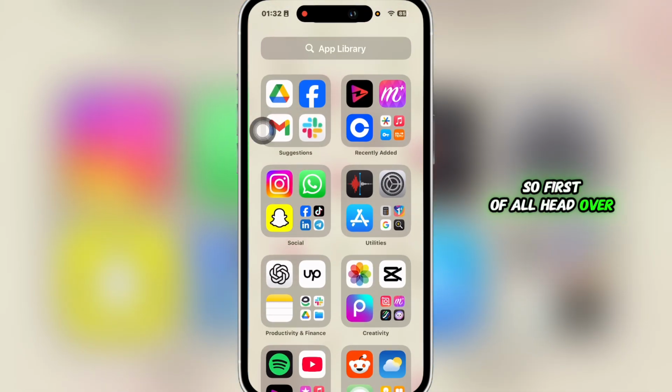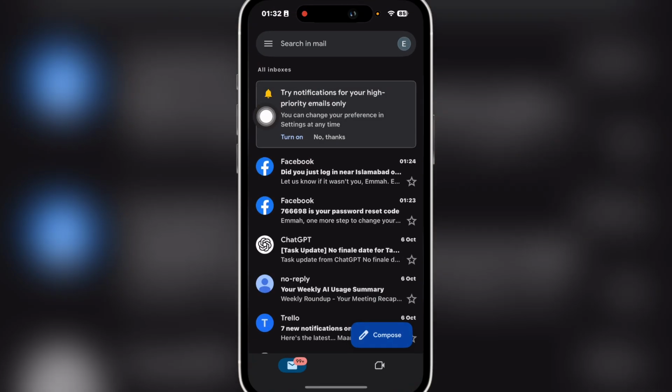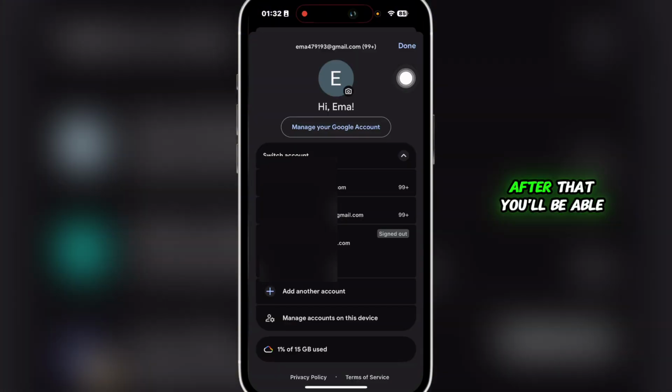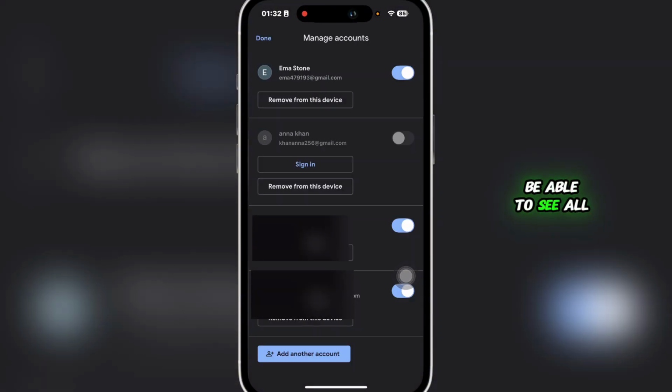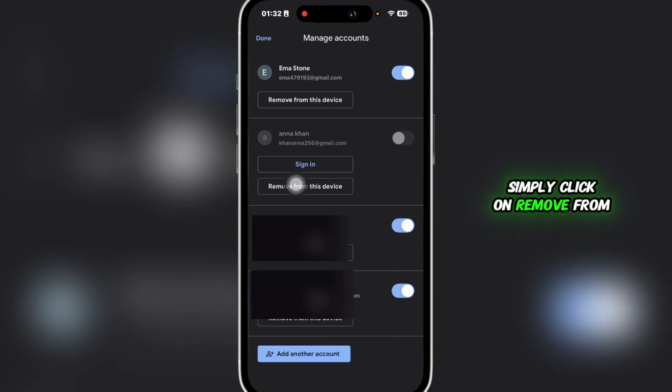So first of all, open the Gmail application, and then you're going to click on your profile at the top right. After that, you'll be able to see all of the Gmail accounts that you have logged into this device. You're going to click on Manage Accounts on this device over here. Once you do so, you'll be able to see all of the Gmail accounts you have logged into this device. So if you wish to remove any account, what you're going to do is simply click on Remove from this device.